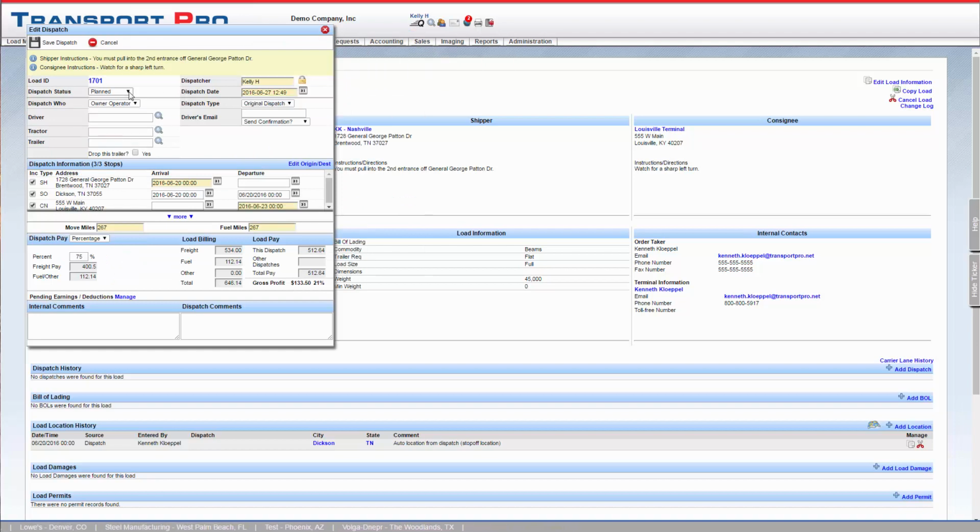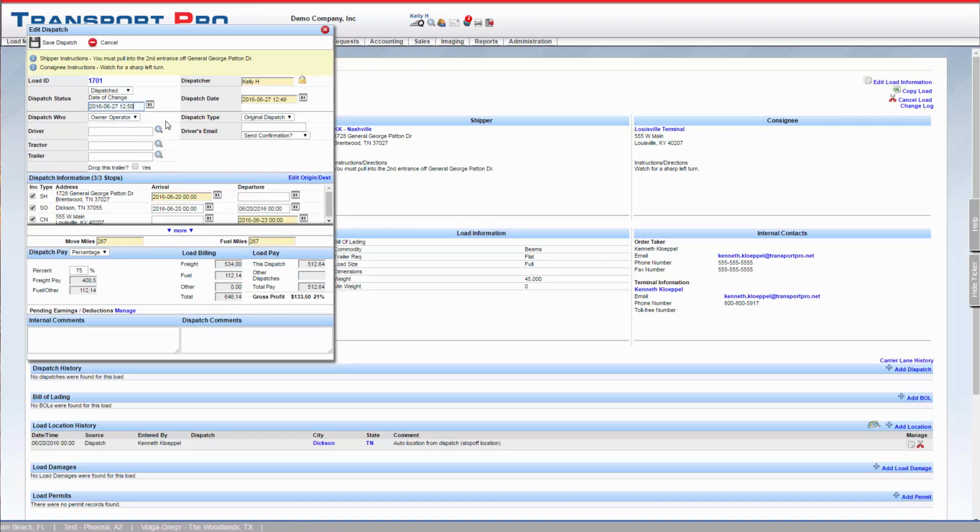Next, select the dispatch status from the drop-down menu. If you are dispatching the load, you will select Dispatched from the menu. You can come back here and update the load status at any time. If you have a load in a planned status, it will show up in the Plan Load section on the Freight Operations dashboard. You can dispatch it from this section on the Freight Ops dashboard. You will not be prompted to automatically insert an empty movement until you change the status to dispatched.